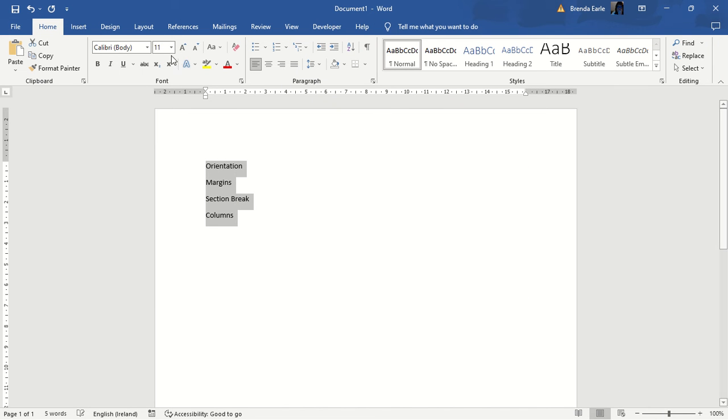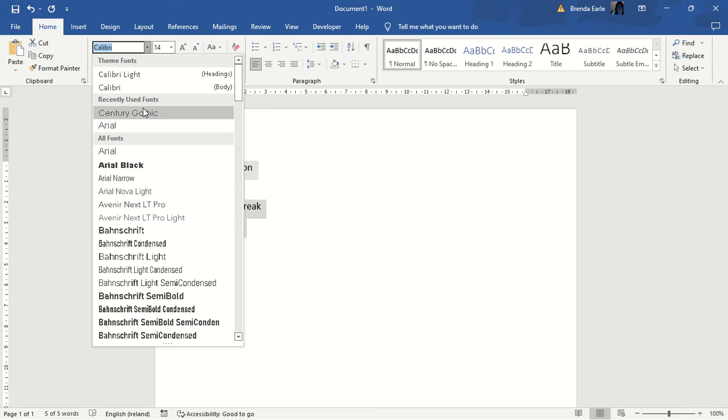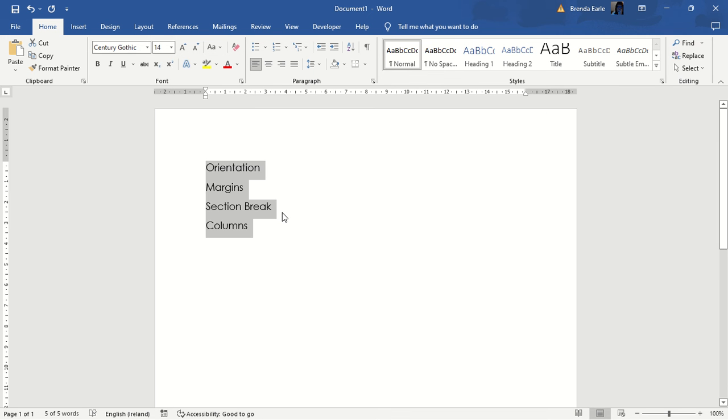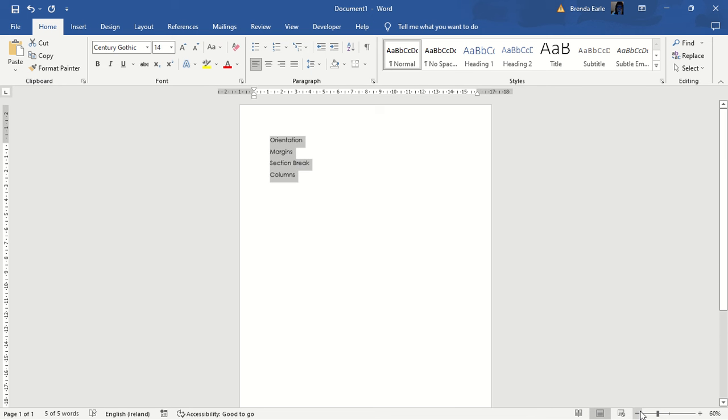Let's just make this a little bigger. I'll show you how to do that there. And my favorite is Century Gothic, because it's supposed to be easy for everyone to read. Now, at the moment, the orientation of this page is portrait. That noise, by the way, is just me clicking the touchpad.